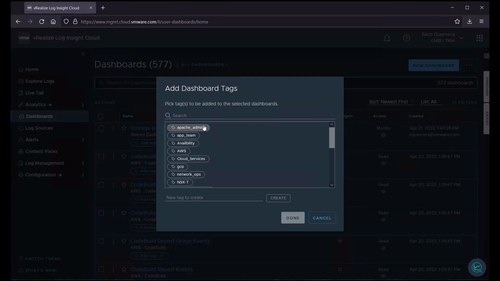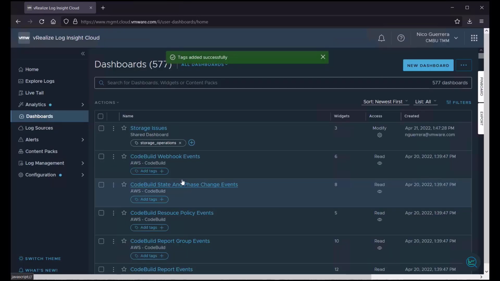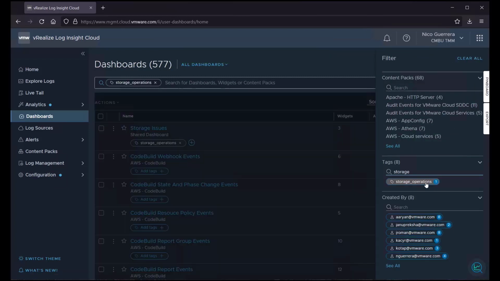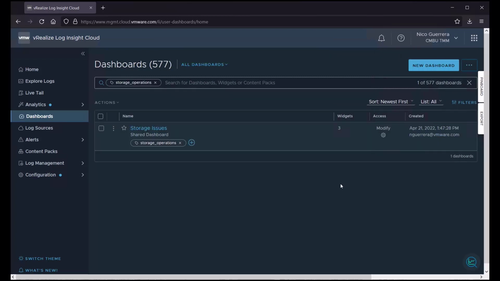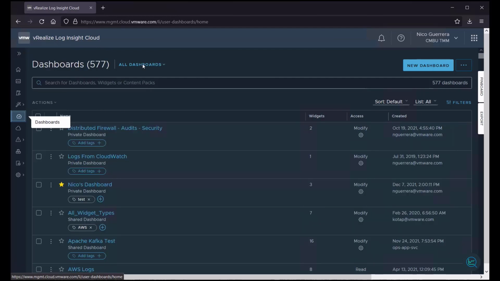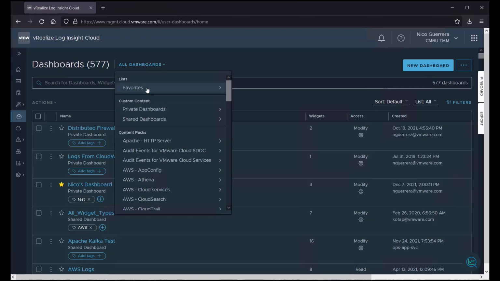Now we can also add a tag to our dashboard. Let's add a tag called Storage Operations. All right, so now we have that tag. So now if we filter by tag, so now we filtered by storage operations, and our storage issues dashboard comes up. We can add this to our favorites list. This dashboard is now in our favorites, along with my personal dashboard.